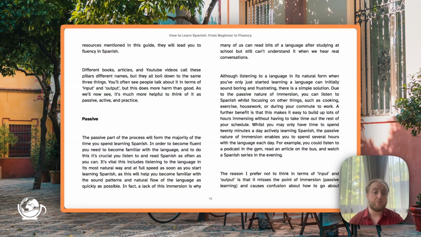It basically just involves immersing in Spanish as often as you can. Now, what's so useful about this is that because it's passive, you can attach it to parts of your day that you'd be doing anyway, like your commute to work, cooking, cleaning, exercise, anything you can think of where you can listen to Spanish without having to concentrate on what you're listening to.